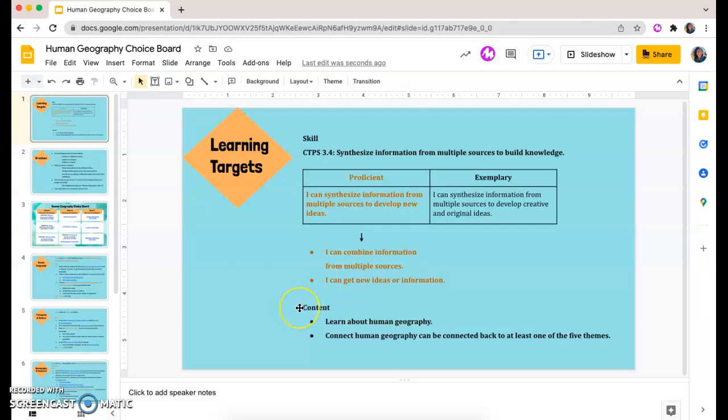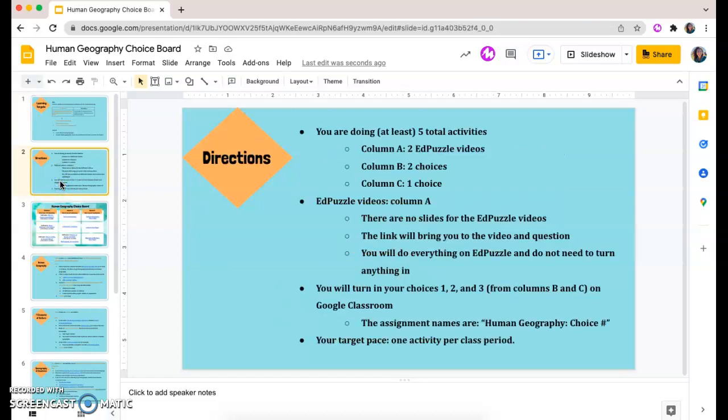The content that we are working on while we are practicing this skill of synthesizing information is learning about human geography and working on connecting human geography to the 5 themes of geography and using those 5 themes to understand human geography. Your directions for the choice board are right here.